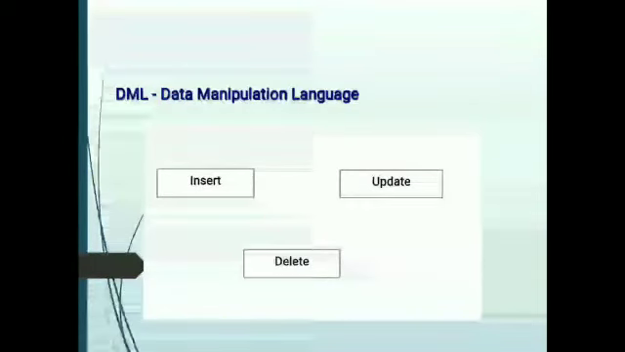Second one is DML, that is data manipulation language. It is the component of SQL which is used to add new data to an existing table or delete or modify an existing data in a table. In this there are 3 commands which are insert, update and delete.